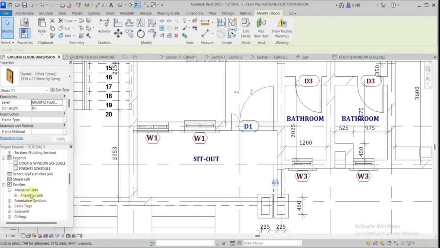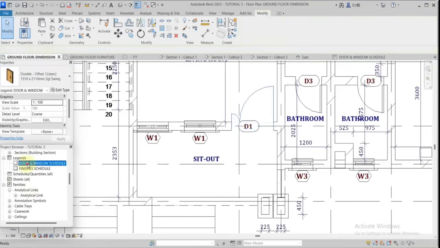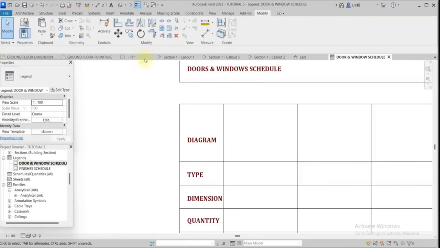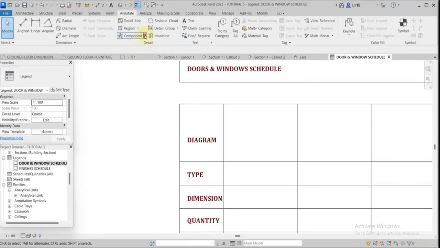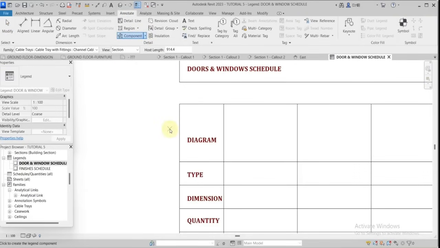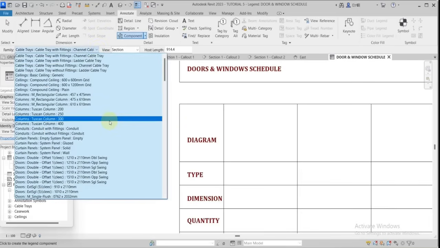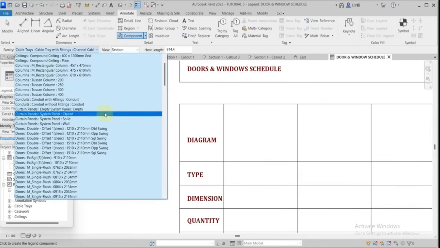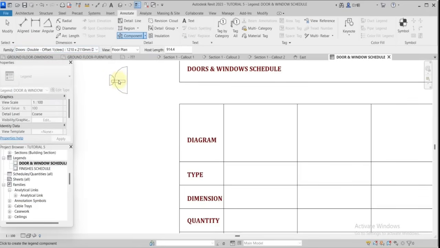Let's head over to the legend. To place the door, click on Annotate. Click on this arrow, Legend Components. Click on this little arrow. Scroll down to that door. View. Change to front elevation. So we have the door here.